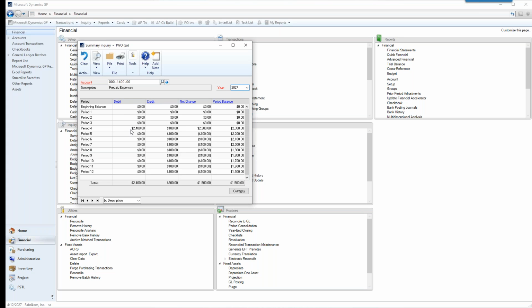You'll notice I have the $2,400 in there and $100 coming out each month up to 2029. So you see all those going through.